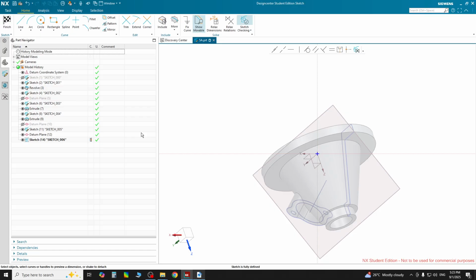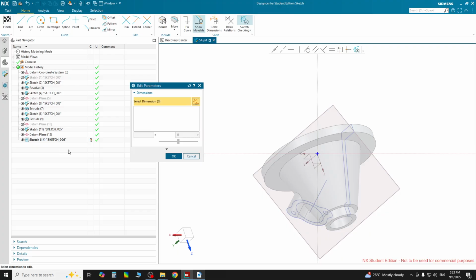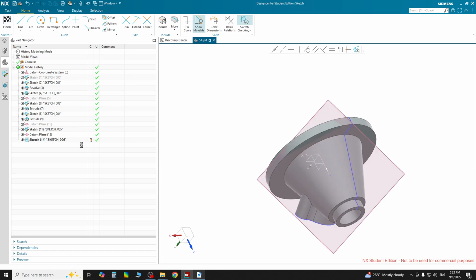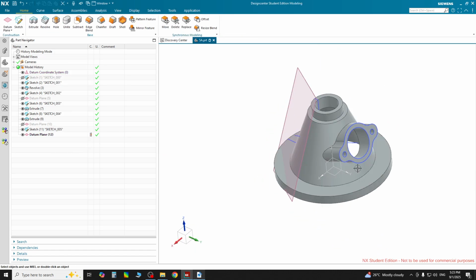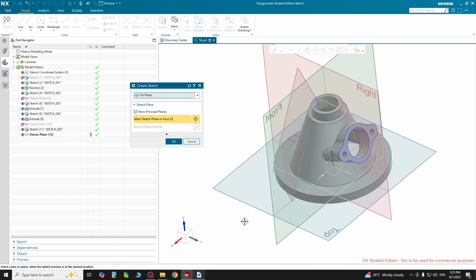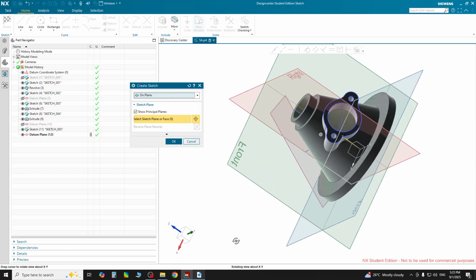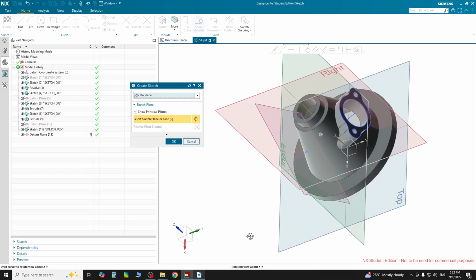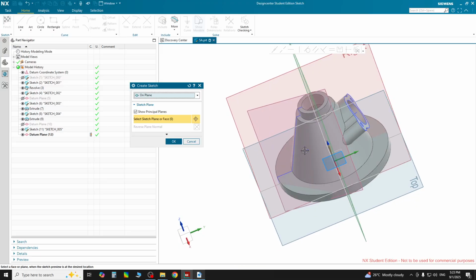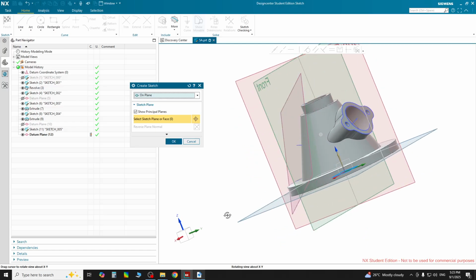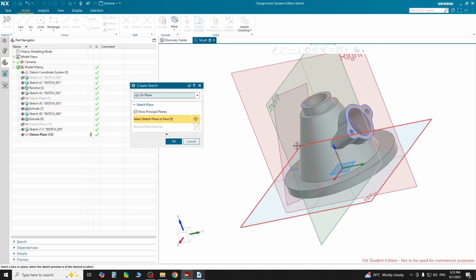But the sketch origin is different, no, so what do we do? From here we cannot change. So we have to take these things in a different way. Select sketches, and then slowly move your cursor nearby this point.